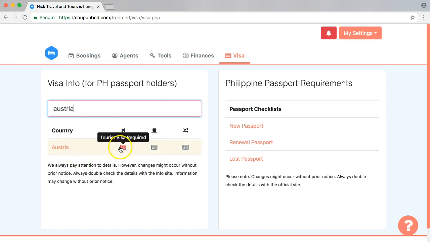You can see right now, yes, tourist visa is required. You can see what other kinds of visas there are. There's no cruise visa information since Austria has no cruises, and the same for transit visa information, nothing here. So right now we know a tourist visa is required for Philippine passport holders. Let's click here to get the information.